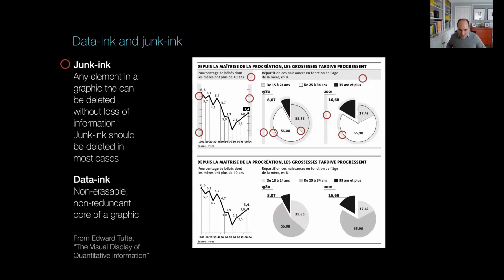There is an idea around that from Edward Tufte. He's a Harvard professor that wrote some books on data visualization. He had this very good idea of data ink and junk ink. Junk ink is anything in a graphic that we can delete without losing information. And that junk ink should be deleted in most cases.